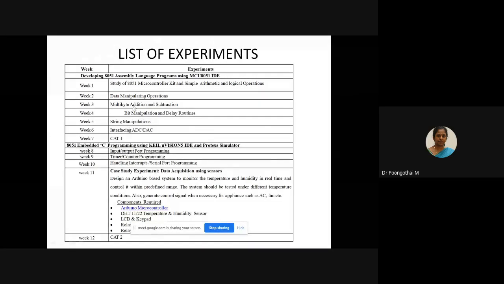The first 4 experiments are based on data manipulation, which includes all your arithmetic and logic operations, expression evaluations, and multi-byte addition and subtraction along with delay routines. The fifth experiment is string manipulation, which covers searching, sorting, and solving a palindrome. And for the interfacing experiment, we are going to use the Proteus simulator.